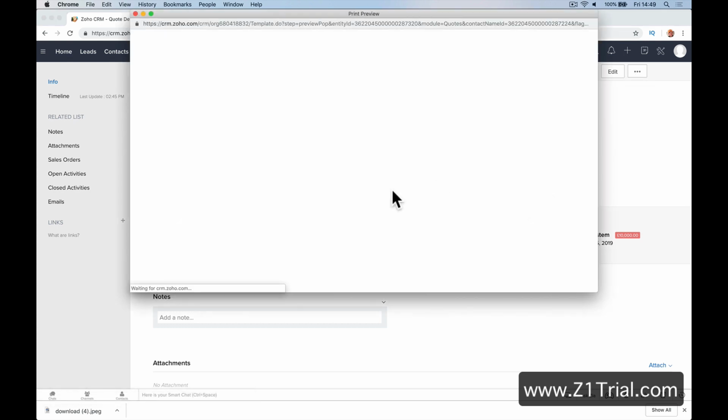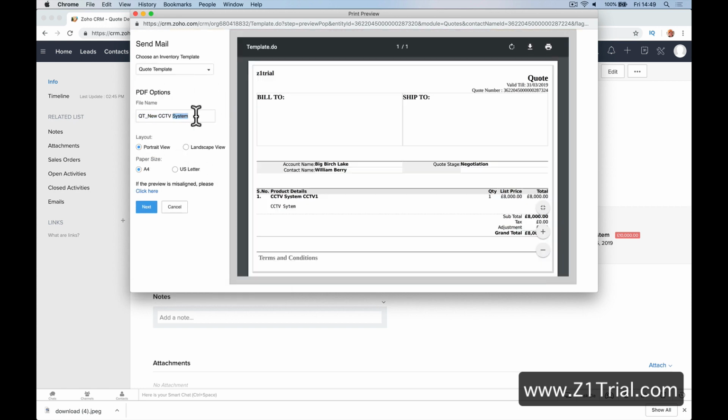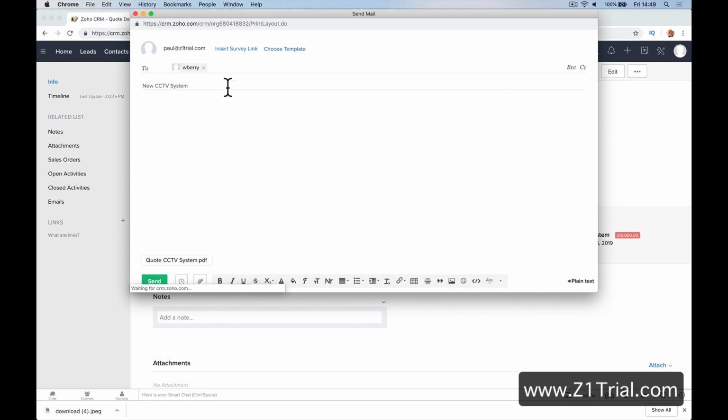So all you're going to do is go to the quote and just go here, send mail, right? It's going to open the template. Pick the template, pick your name, your file name, quote CCTV system. You're going to add it, portrait view or landscape. It looks all right to me. Well, it looks crap, but you can tidy it up. New CCTV. Hey, Billy.